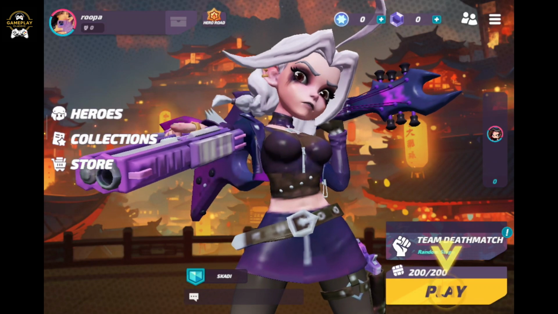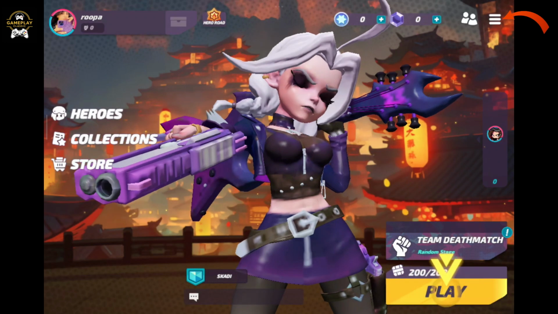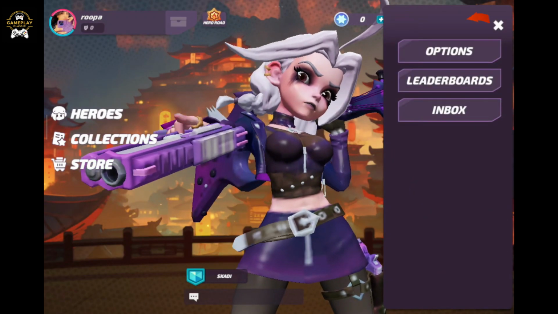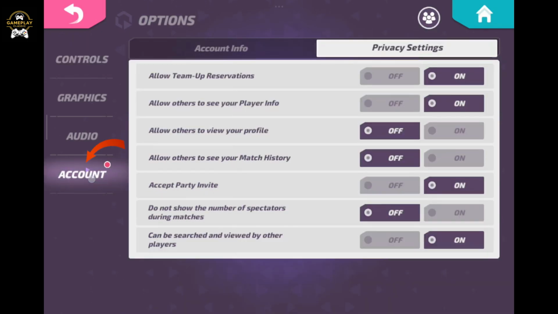So first of all, open the T3 Arena app on your device and log into your account if you aren't already. From the home page, tap on the menu button at the top right corner. In the expanded menu, click on Options. Under Options, select Account from the bottom menu. Now click on Privacy Settings and under Privacy Settings, tap on Off right next to Accept Party Invite.